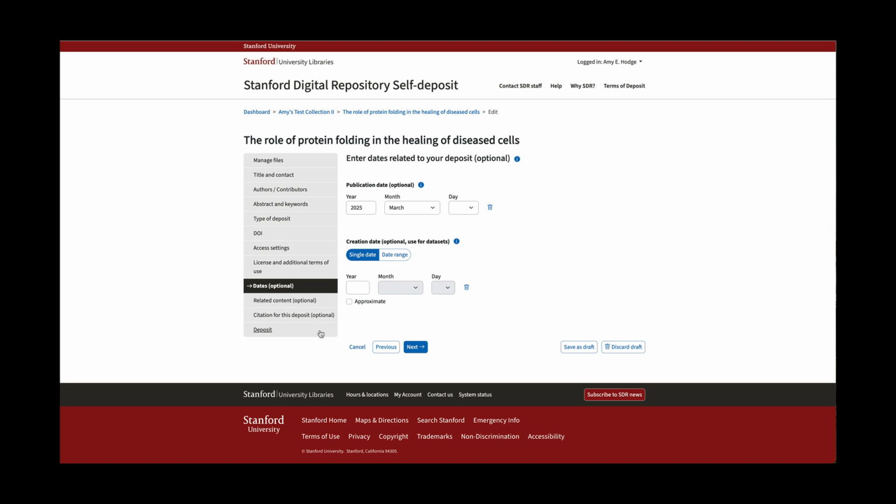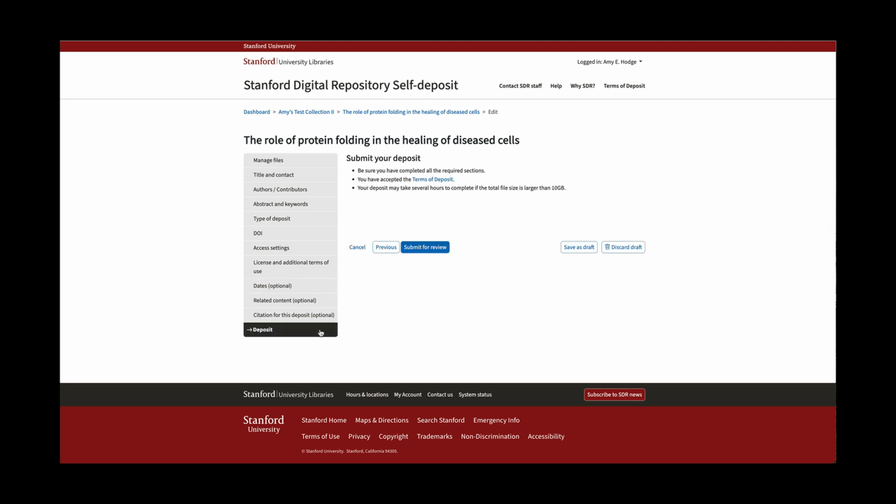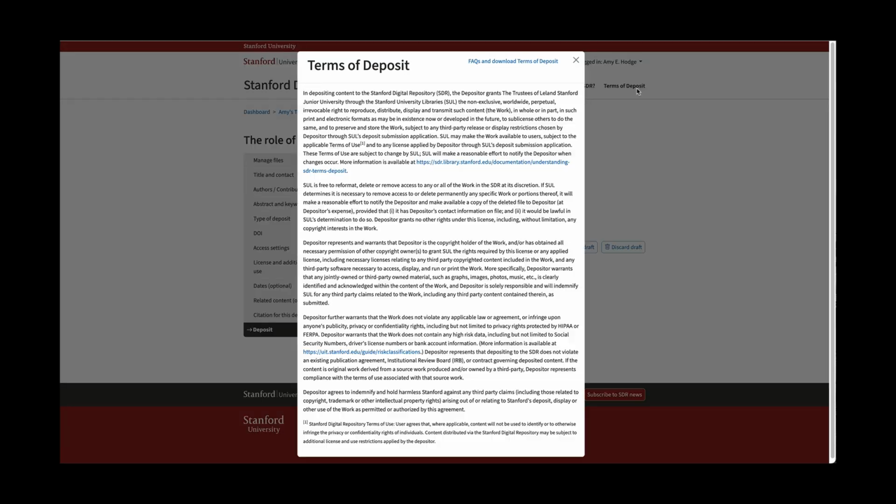Lastly, review the SDR terms of deposit displayed on the deposit page. Check the box to indicate your agreement to these terms. I've deposited other items previously and have already agreed to these terms, so the terms and the checkbox no longer display here for me. However, you can always view the terms by clicking on the link at the top right of any screen in the self-deposit application.